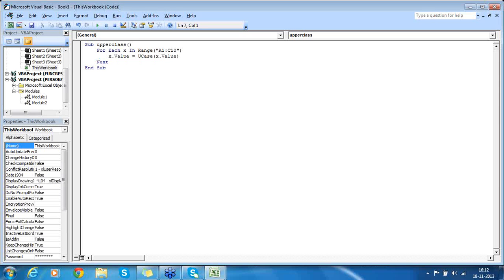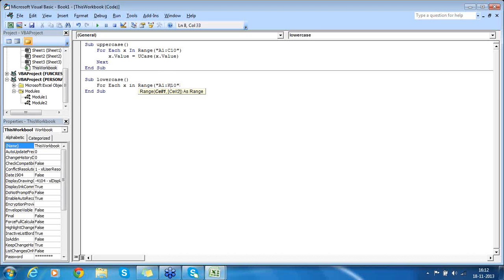I want to make all this lowercase, so a sub for lowercase. Uppercase I'll put, lowercase I'll put. Again I say For Each x In Range A1 to K10. Any range I can give here because I am typing it here. Next is the End statement, For, Next. This is all the syntax.